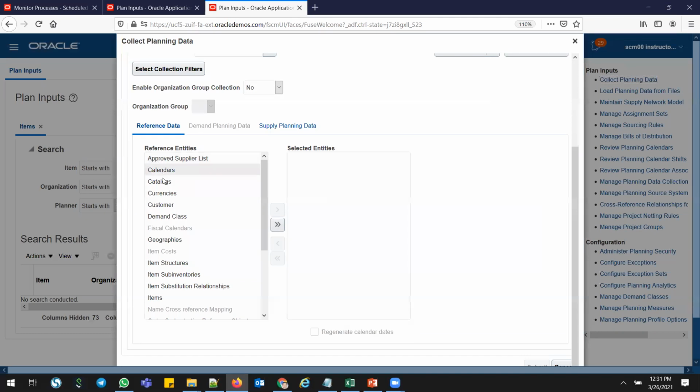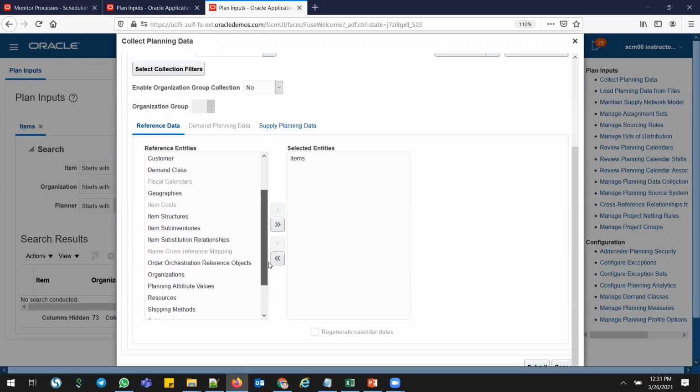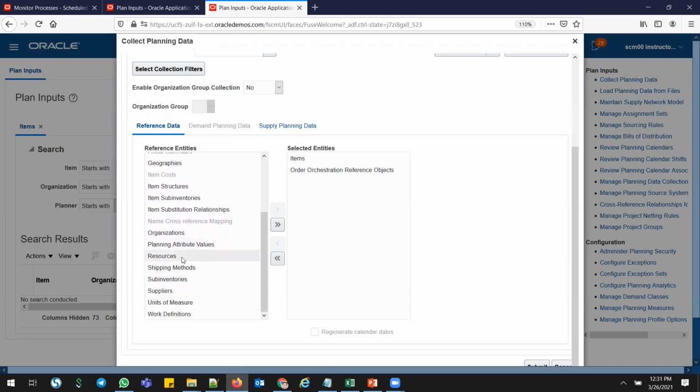I don't want to collect calendars, catalog. I didn't do any changes on that. I just go and collect some items. Okay. And then item is also not required, but still I'll collect it. Order orchestration reference objects, and then go down. Nothing required. This all is already used. I didn't touch any organizations or work definition.